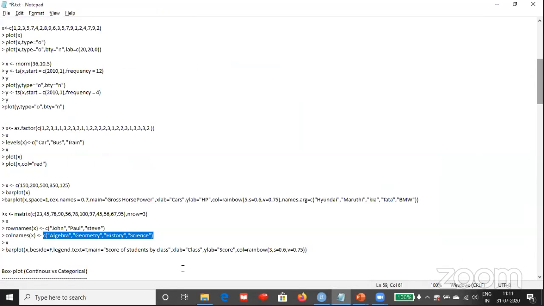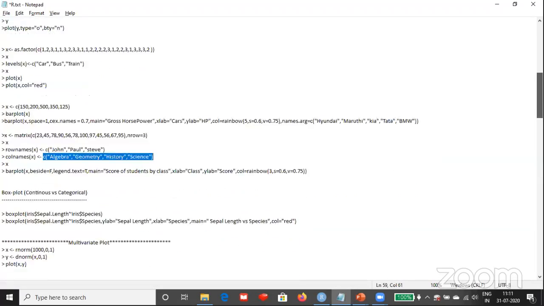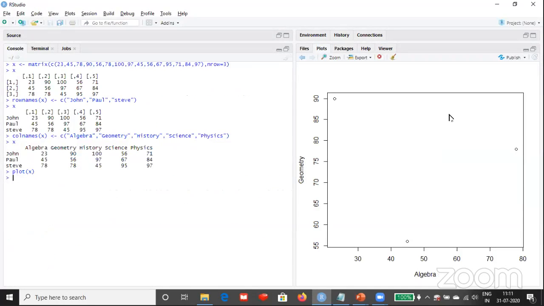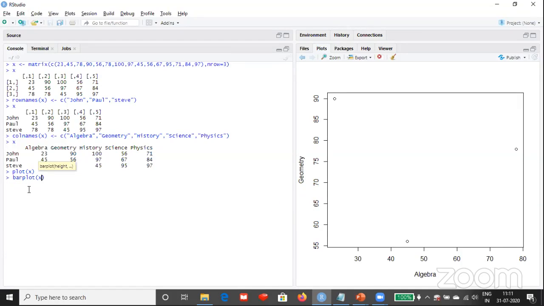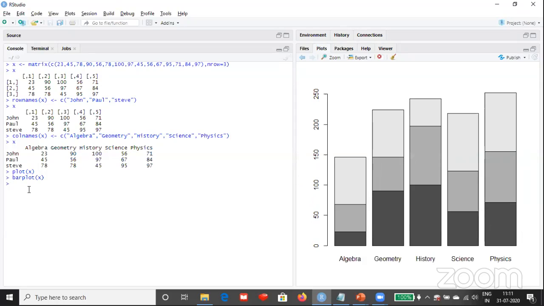Now what am I supposed to use? I'm supposed to use a bar plot, right? Because it's only bar plots that will have this. So let me use a bar plot of X, because it has a matrix variable. See, can you see? Nice, right? So automatically it has taken its labels as algebra, geometry, history, science, and physics.